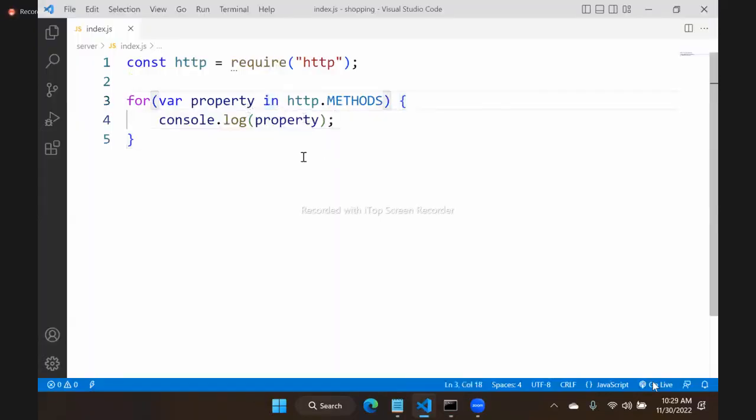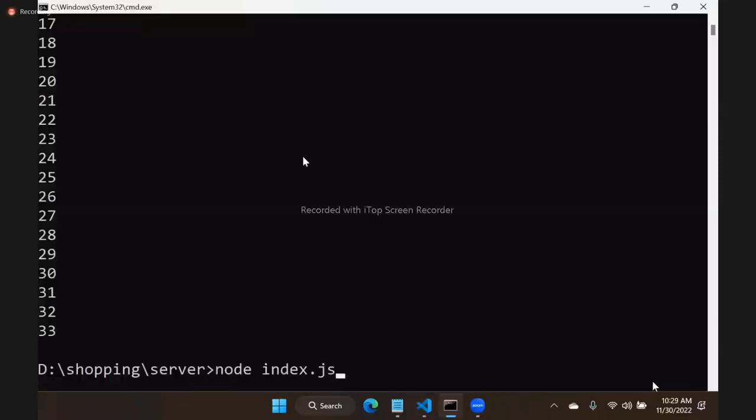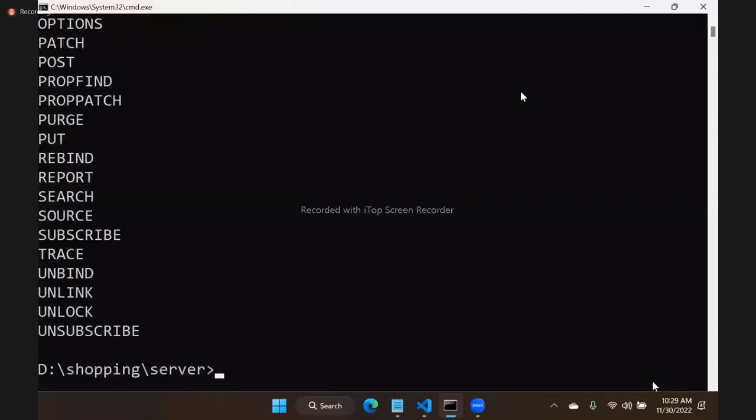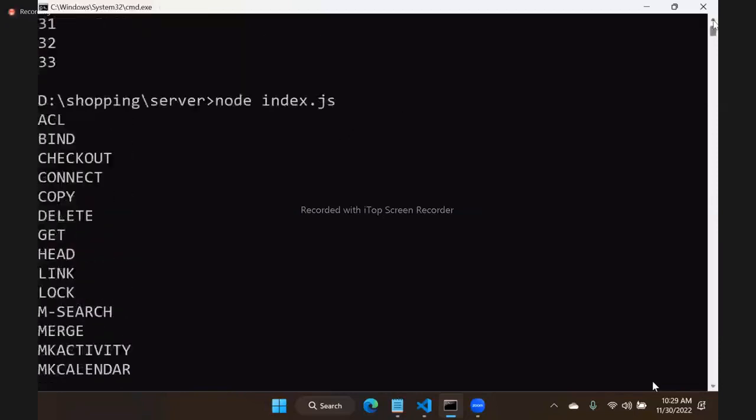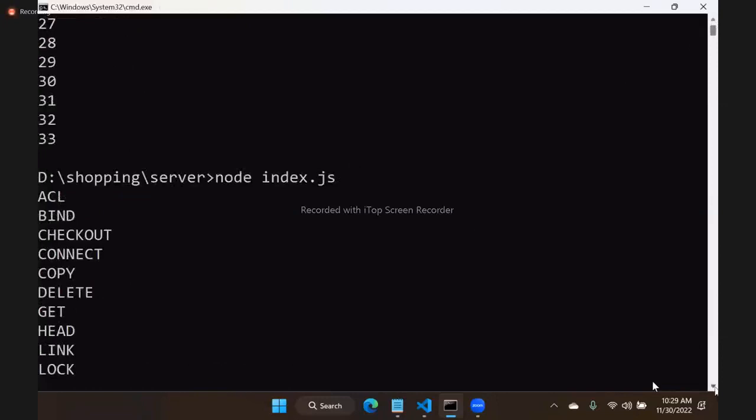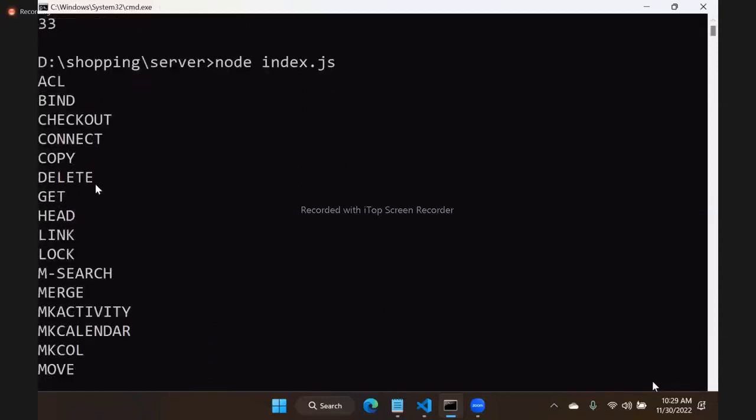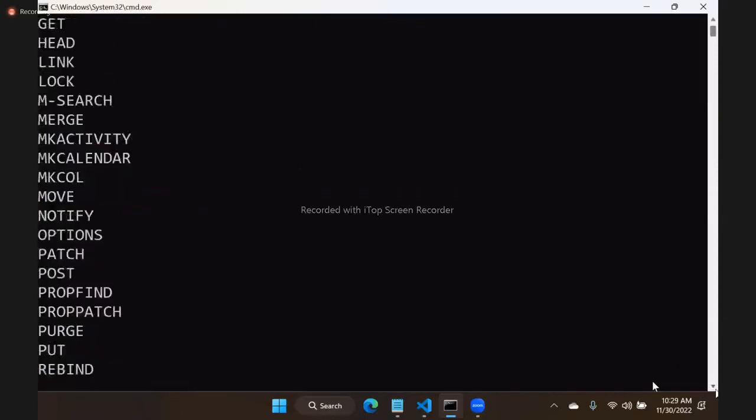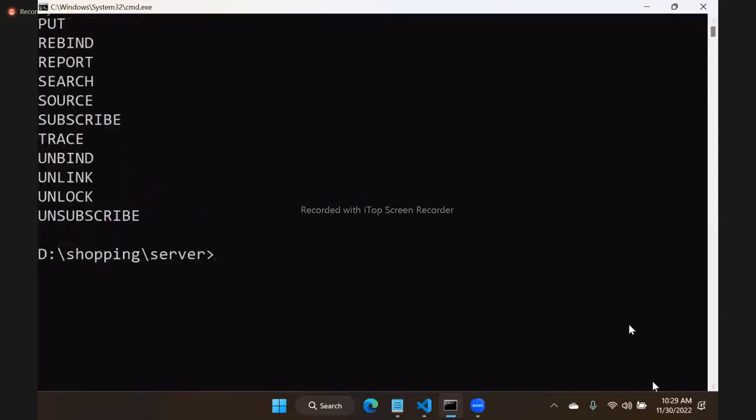So this time what we can do is, for var val of values, then we have to print all the values. I am printing all the values. That means it is going to print all the values. You see how many methods there are? These are all the methods: ACL, bind, checkout, connect, copy, delete, get, head, link, lock, merge. So many HTTP methods are there. You can access all those methods.